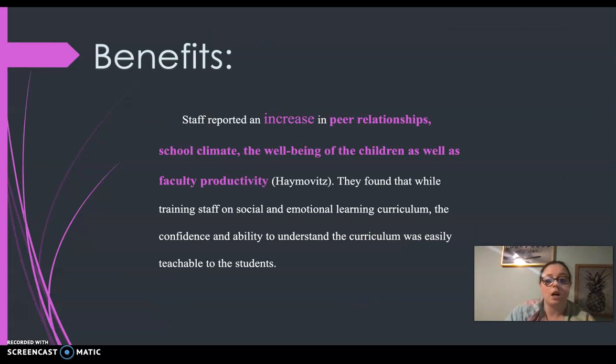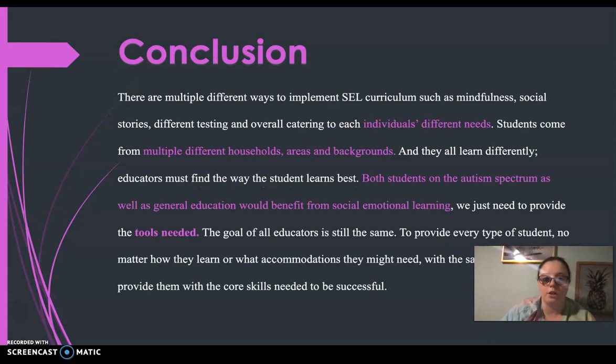Some benefits are increase in peer relationships, school climate, the well-being of the children, as well as faculty productivity. If your students are doing better, you're doing better. So it almost motivates everybody once you have that fine line of communication of how I feel and how to handle certain situations. In conclusion, all individual needs are different, and all students come from a different background.